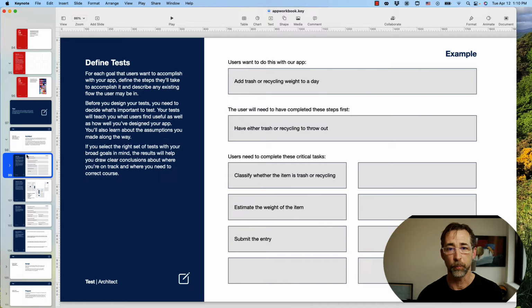This is a great example for the recycling app. These are certain things that a user has to be able to accomplish, certain tasks. So if they're not able to do those, then we have to go back and refine our prototype or maybe redefine our app altogether because it's not fulfilling what we expect it to fulfill.